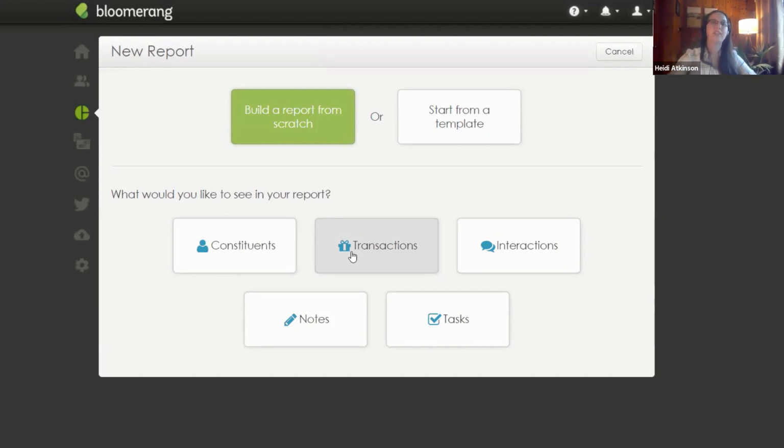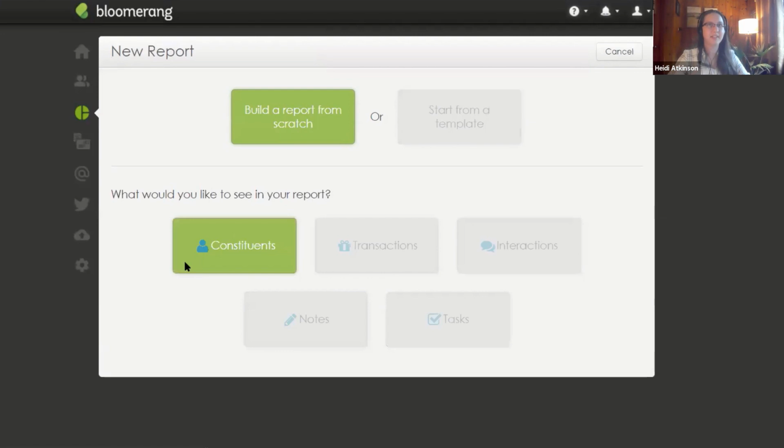I would advise, though, on doing this as a constituent report. If somebody's given multiple gifts, or like in my case, I want to send this letter to people who've given no gifts, a constituent report can handle both of those scenarios in one place. It's also just nice and easy, because everybody should get one letter. So we're going to build a constituent report.